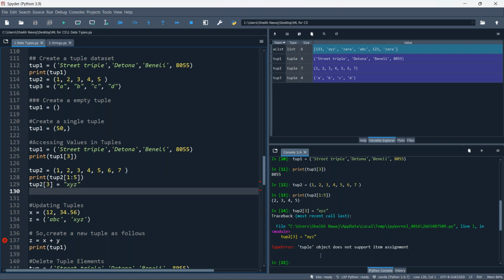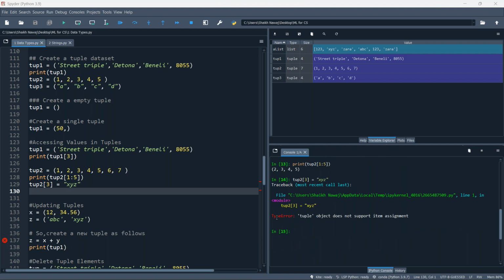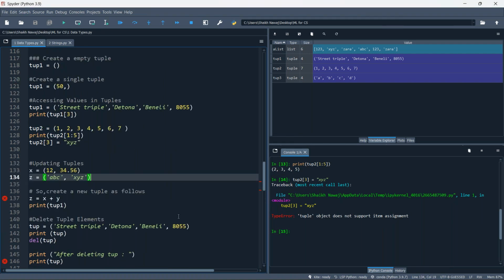Here you can see I got an error, and the error says it's a type error: tuple object does not support item assignment. We can't assign any item, or you can say we can't update the tuple. Instead of updating, you can say we can't manipulate the tuple. After creating the tuple, you can't change the values inside it.